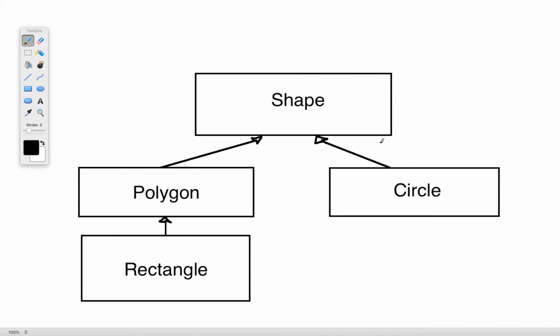Okay, so the idea here is that polygon and circle inherit from shape, rectangle inherits from polygon, and then from there we can make a few other inferences. We can also say that rectangle, because it inherits from polygon, also inherits from shape. So any of the code that we put into shape or polygon, any of their fields and methods, all of that is going to be inherited by rectangle.